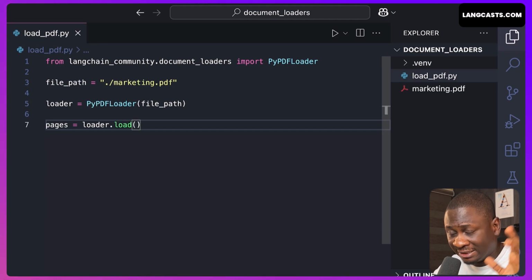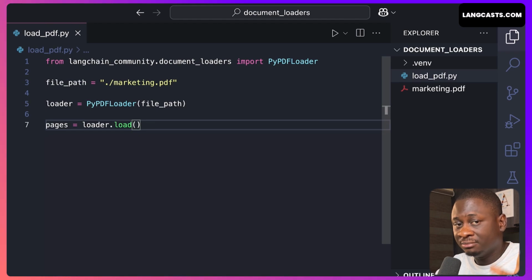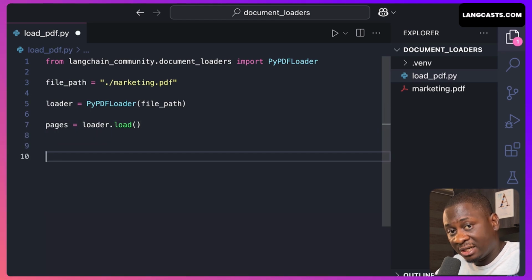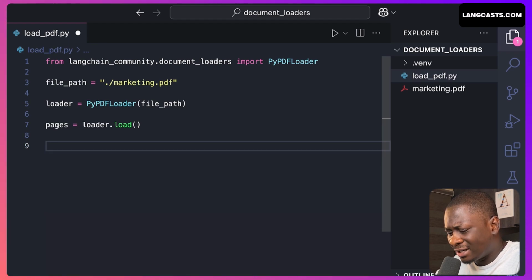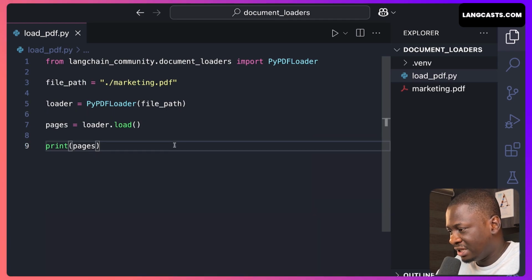Now, every type of loader in LangChain implements this load method. Whether you're using a web loader, a database loader, any type of loader, they implement this load method. So this pages variable then contains all our page chunks. I can simply print that out so that we can see what we have. Now this extracts text. There are different strategies for working with tables, images, and stuff like that, but this is going to give us all the text in the PDF.